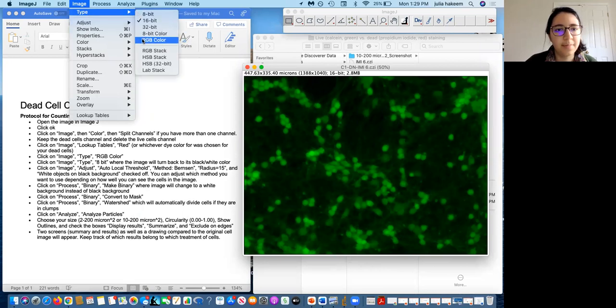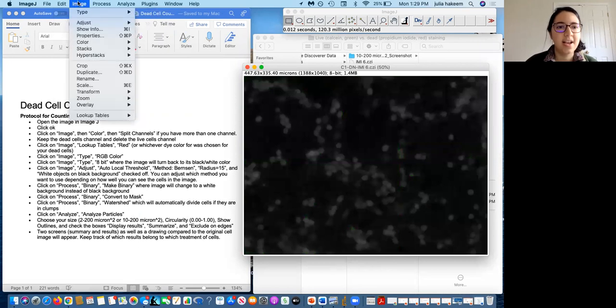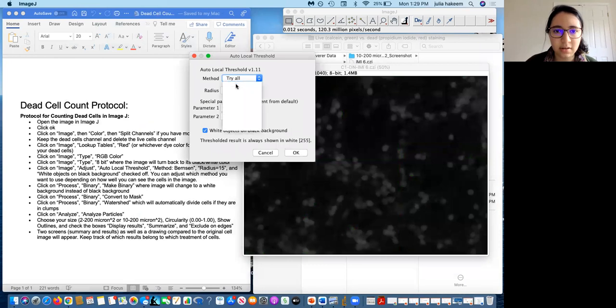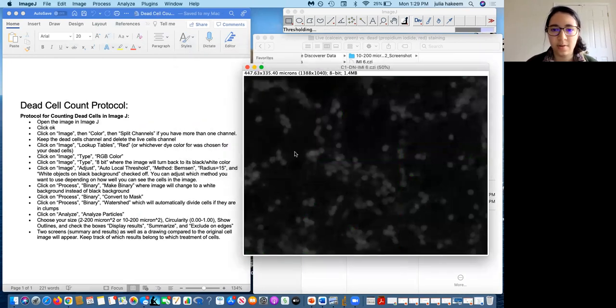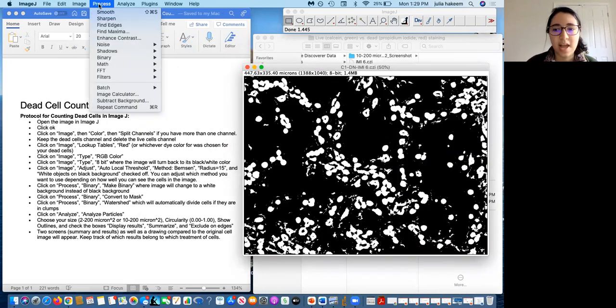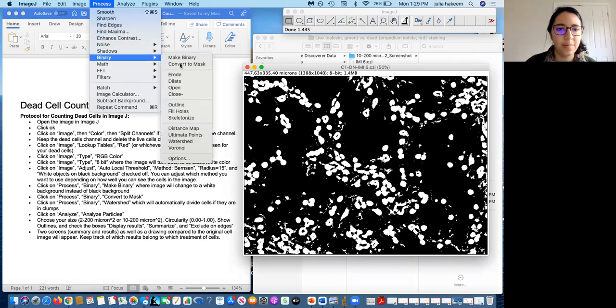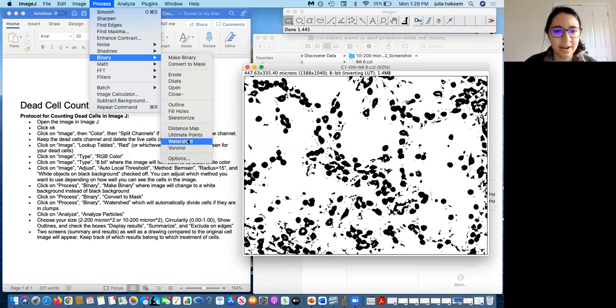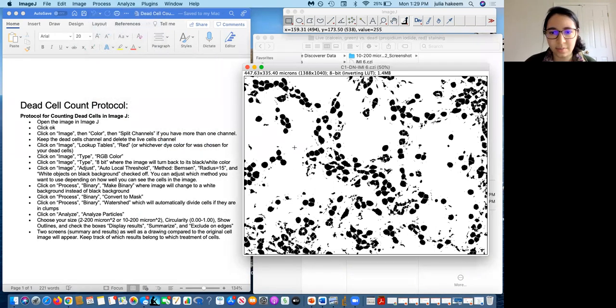I'm going to go to Type, RGB color, 8-bit. And then we're going to do the Auto Local Threshold on these. Bernsen, okay. And we still have some clusters, so we're going to go to Binary, Make Binary, Convert to Mask, and specifically the binary Watershed. And that's going to help break up some of those clusters that we had.